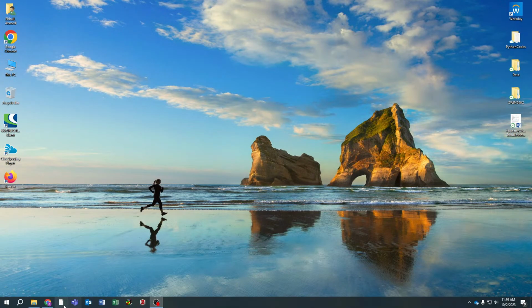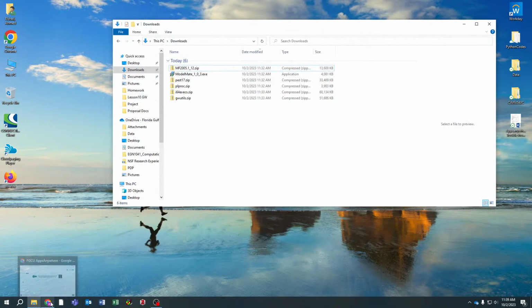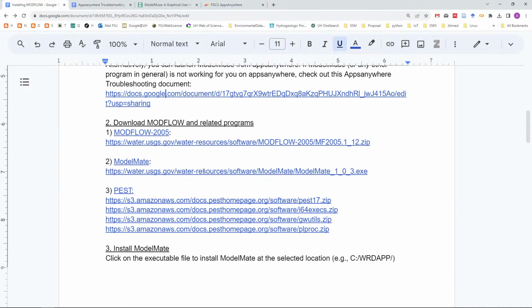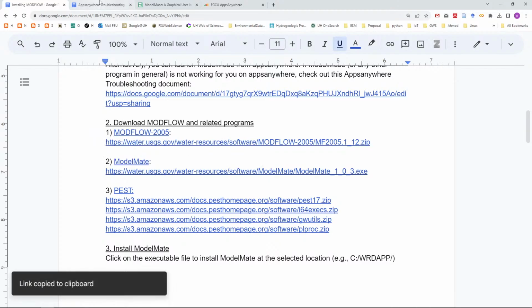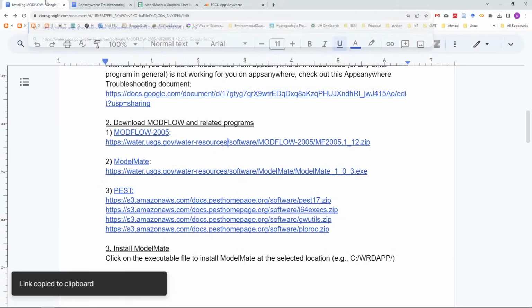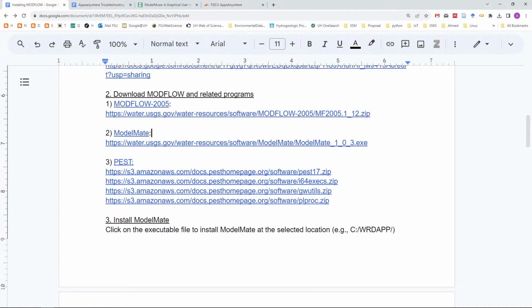Now the next step is that you download MODFLOW and related programs. So we're going to use MODFLOW 2005. Basically, click here and then download this one. Click here, it should download. ModelMate, you need this to run PEST with MODFLOW. So you click on this link and download this file.